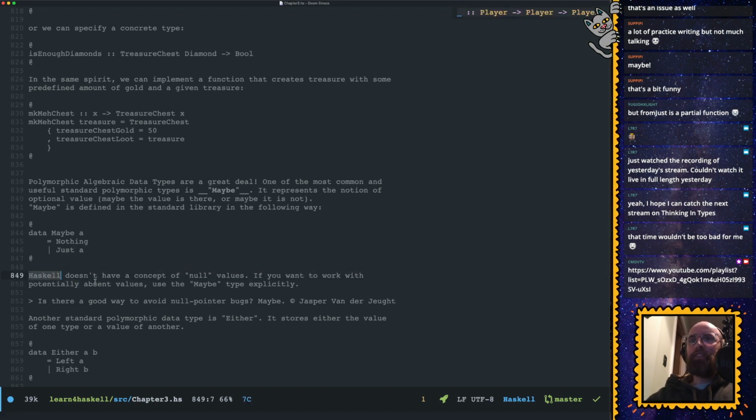So Haskell doesn't have the concept of null. Thank goodness, because null is your enemy. At least here, this is what's really cool. If you want to work with potentially absent values, I'm just making up words, use the Maybe type explicitly.